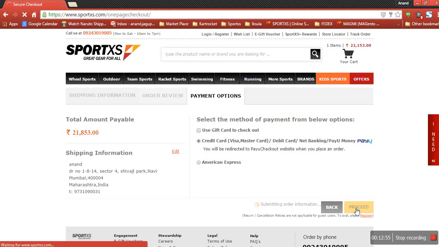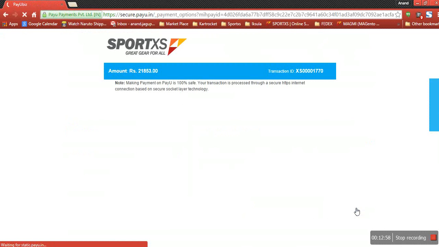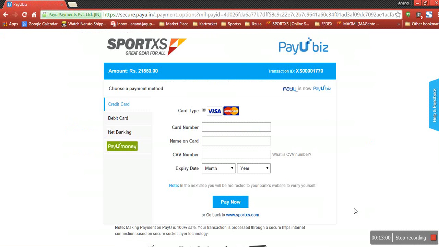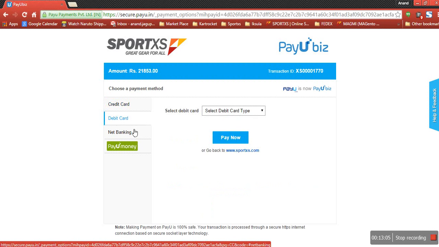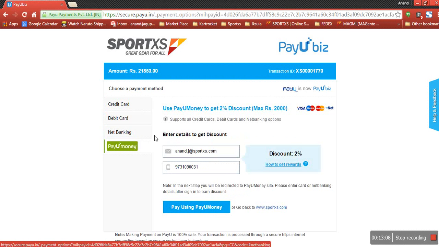Once you click on proceed, within some seconds it will take you to the PayU page. Here you can select your mode of payment. Either you can select credit card, debit card, net banking or PayU money, whichever is convenient for you, and you can pay the money. Once the order is successfully placed, that means once the customer has actually paid the amount, we will consider it as an order, or else we'll directly cancel that order if he is not paying any amount, right?